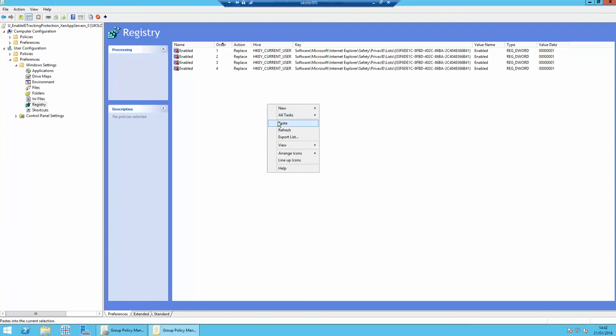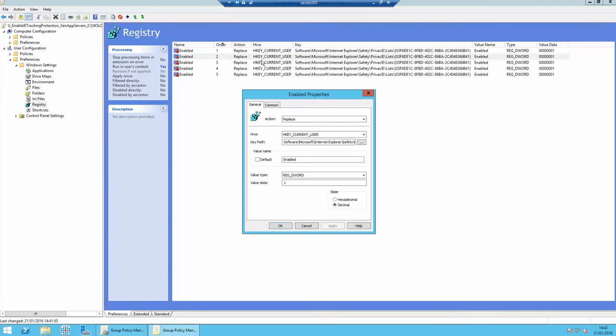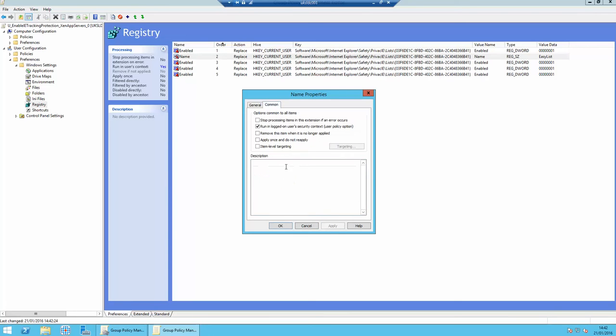4, 5. So the second one will change, and the next one for this is name, and the name was a string value. Let's change that to string, and the value was EasyList. So we shall just apply that. Just check that it's got the same settings. Yes, that's all good.